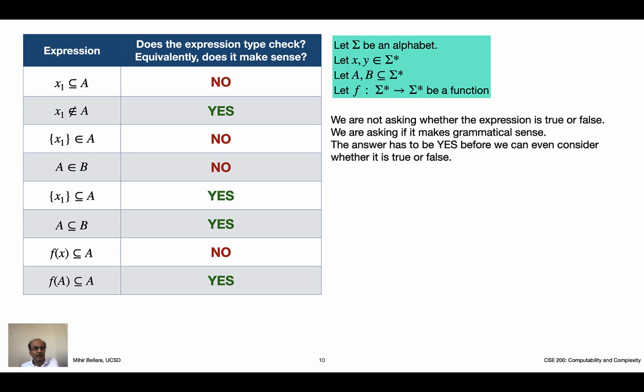Similarly, consider x1 not a member of A. Does that make sense? Yes, because x1 is a string, and so you can talk about it being a member of the set A or not, because A is a set of strings. Of course, I don't know whether it really is or isn't. There's no information given for that, but it's a question one can pose.